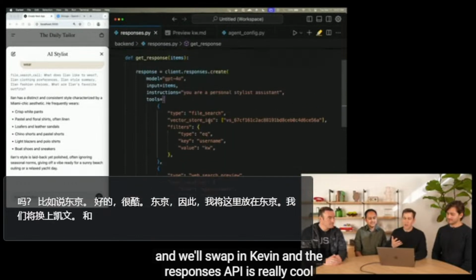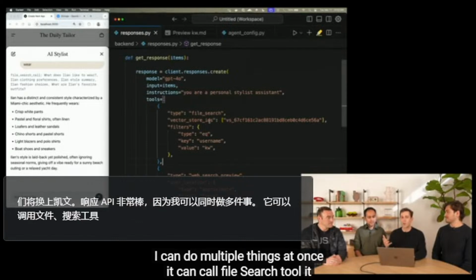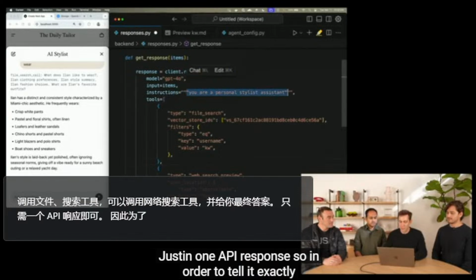And the Responses API is really cool because it can do multiple things at once. It can call a file search tool, it can call the web search tool, and it can give you a final answer just in one API response. So in order to tell it exactly what we want, let's give it some instructions.